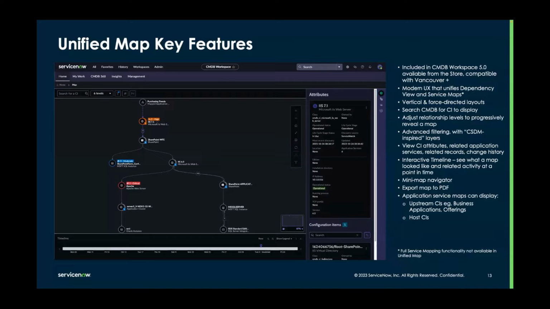You're able to adjust relationship levels. So within dependency view today, for those of you that are familiar with it, you've got the ability to say, I want to see 3 relationship levels deep, or I might want to see 5, or I might want to see 15. You can't do that with service mapping today. However, you can do it in Unified Map. So with Unified Map, we're now able to adjust the number of relationship levels that you can see for an application service map, which is fantastic for those very large mapped application services where you may want to progressively reveal the map or only load a portion of it to begin with.